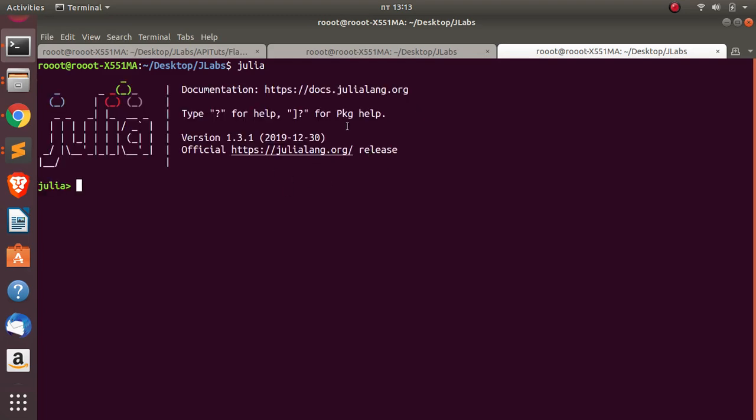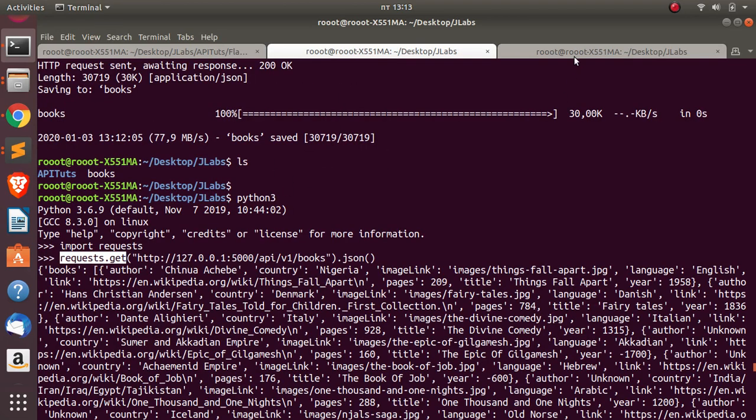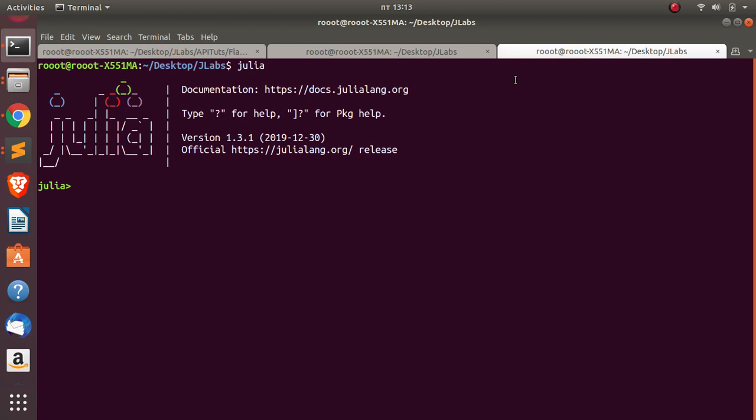So I'm using a different language. This was with Python. Now I'm using Julia, a totally different language. So I'm just going to go into using HTTP. Then I'm going to be using HTTP, which is totally different from Python, right? So APIs allow us to interact with different programming languages. It doesn't matter the language. Once there's an access point, once there's an exposure, you can have access to it.